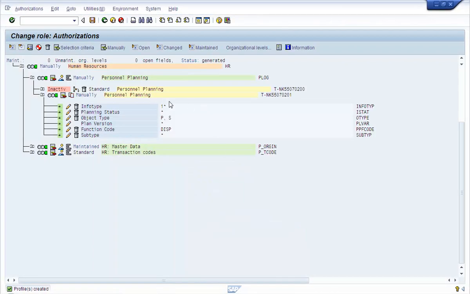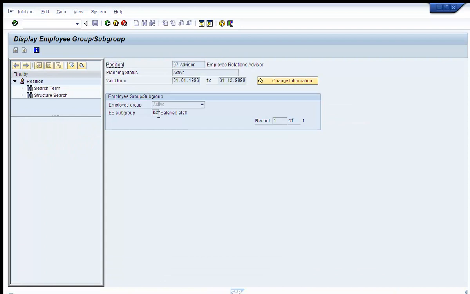So to summarize, PLOG is for controlling access to org management elements such as position, org units, jobs, users, persons, etc. So this belongs to the active employee group and employee subgroup K for salaried staff.